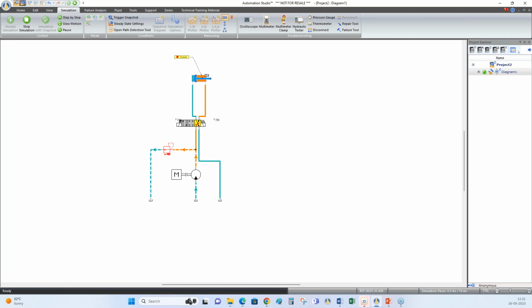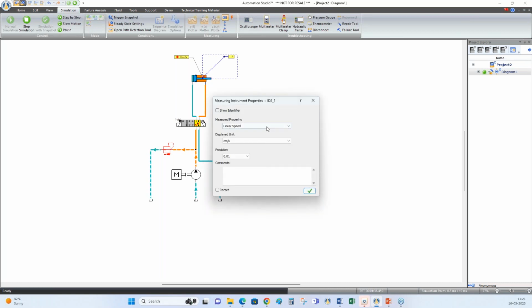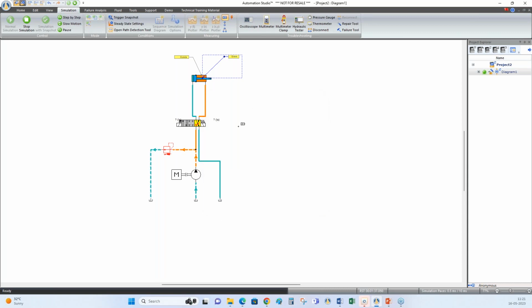So if I want, I can add another measuring instrument for the cylinder, and I can also check the position of my cylinder. So this way you can use the component dynamic measuring instrument.